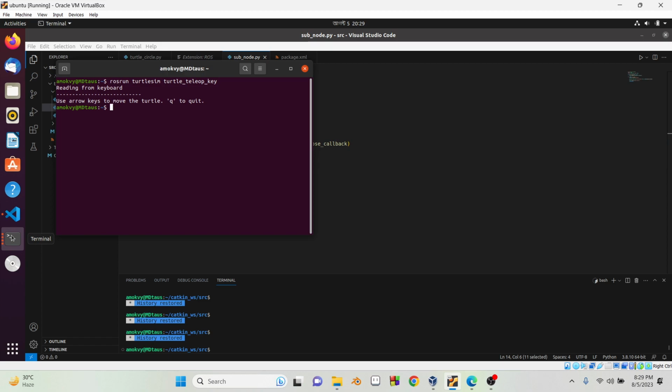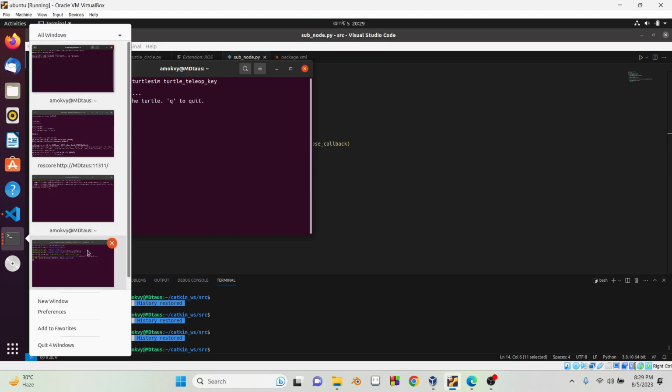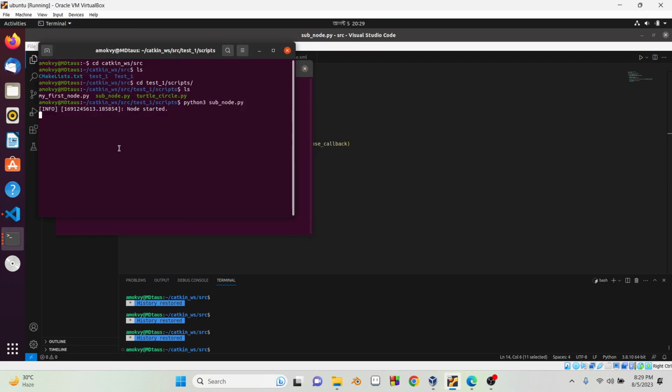Now, if I were to run this code over here, let's just go over here. I'm going to run this code again. I'm already in the directory, so there's no need to go over there anymore. python3 subnode.py, and let's run it. So you can see the node started, but we are not seeing any x and y coordinates, and that makes sense because we don't have any simulations running.